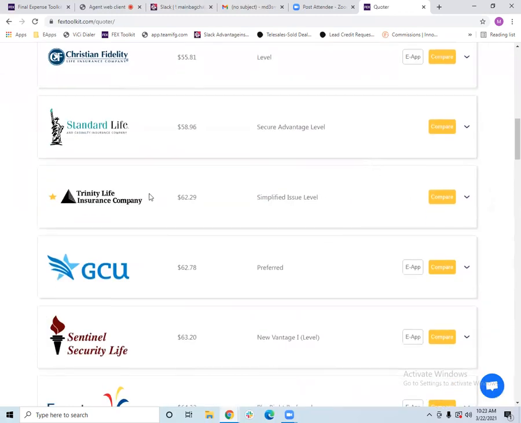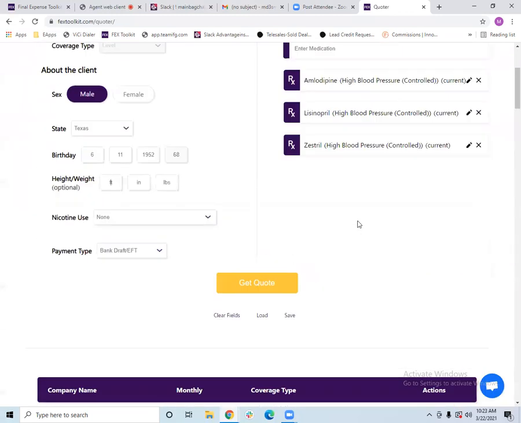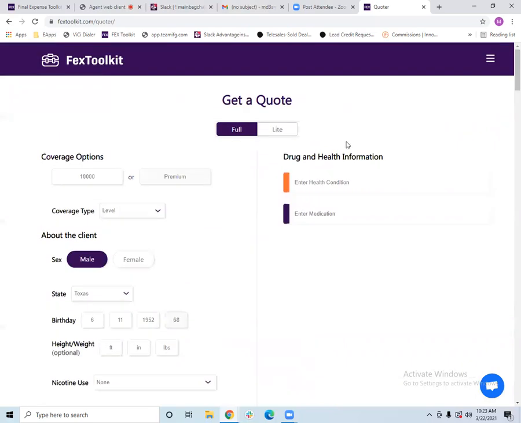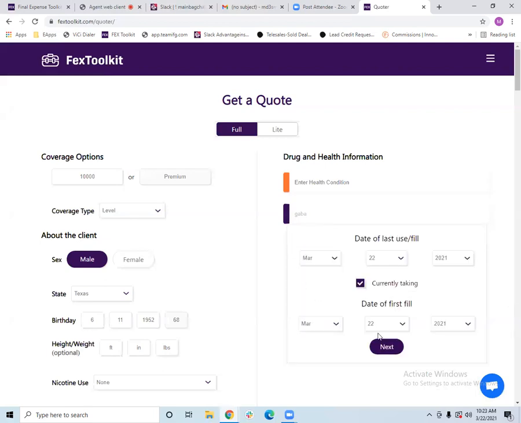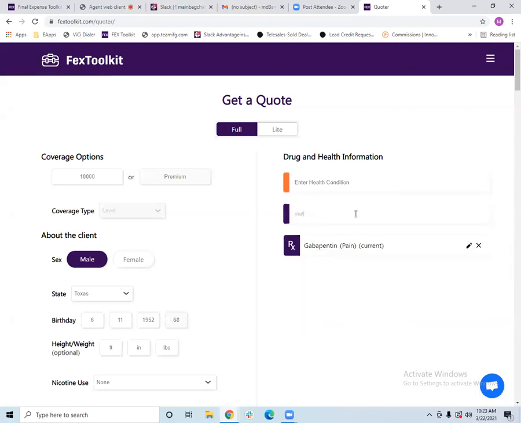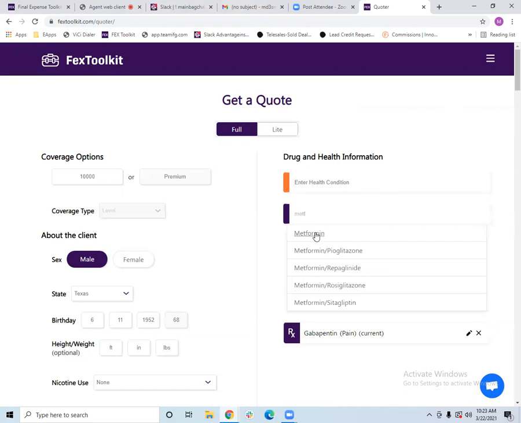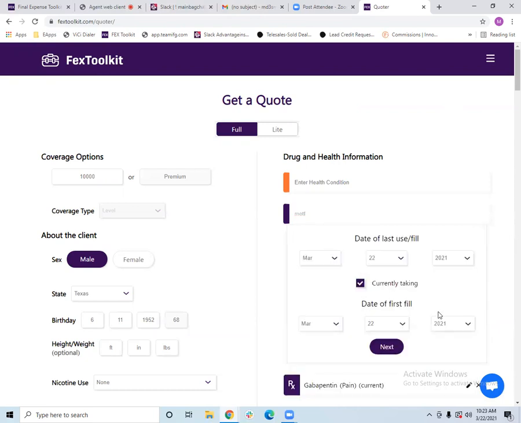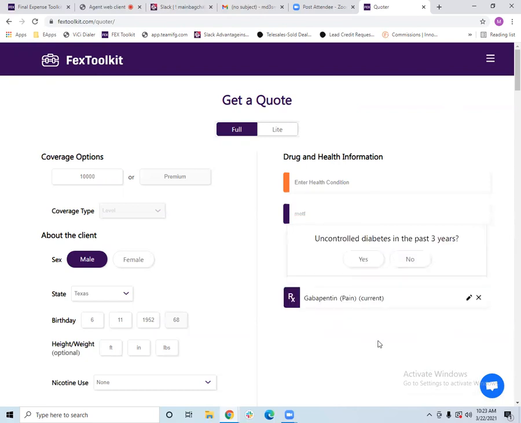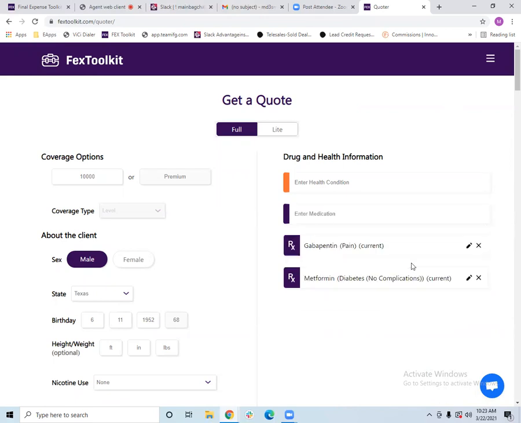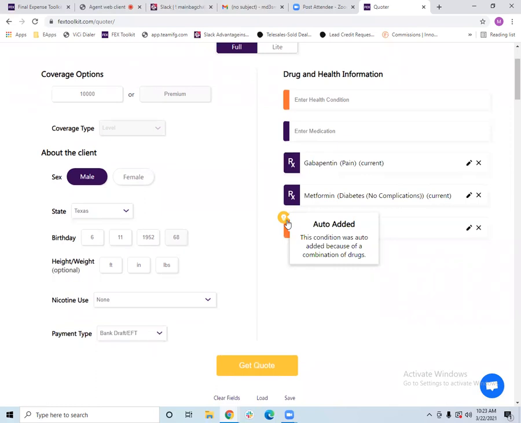Like I was saying, we build in all these back-end indications. I'll show you another one here. This is a bit more of an obvious one. So I put in gabapentin for pain, and I put in metformin for diabetes. Again, first fill is not really relevant here. We'll come back to this in a second. We'll hit no, we'll hit no. So you can see it indicates diabetic neuropathy.